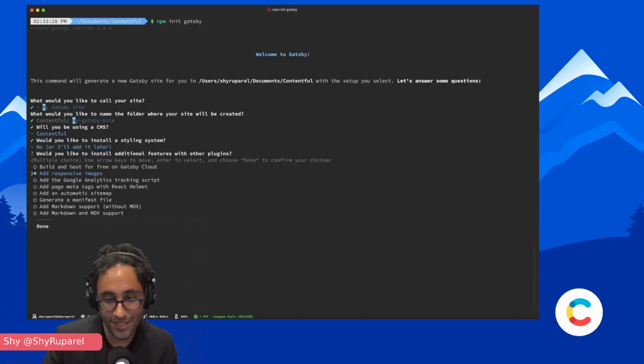I'm gonna do add responsive images. Gatsby plugin image just works with the Contentful source plugin, which is what we're using for the Contentful stuff. And it'll take care of the responsive images for us, which is really fun. And they kind of all just work together, and it's magical. And I'm also gonna add Markdown support. So my Contentful space has Markdown in it, and we're gonna go ahead and be able to do some fun stuff with that. I'm gonna hit done.